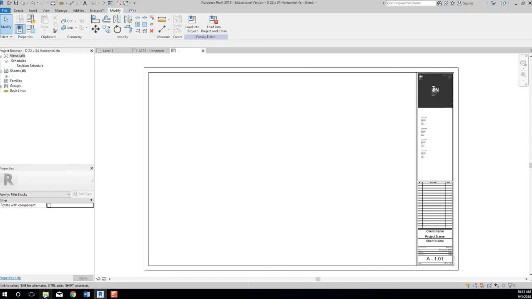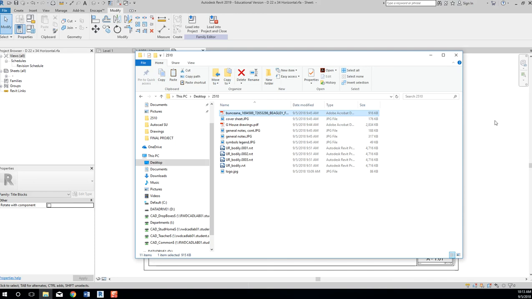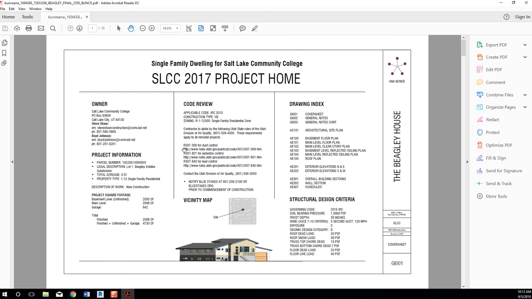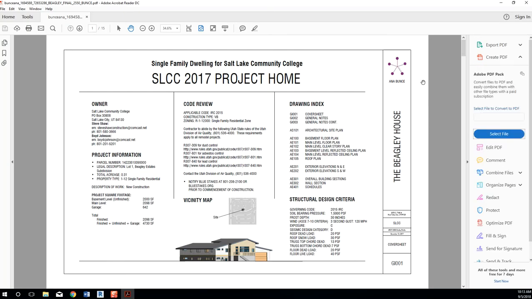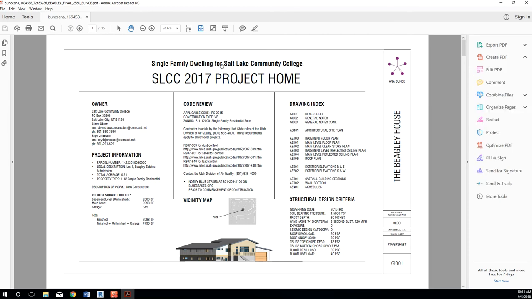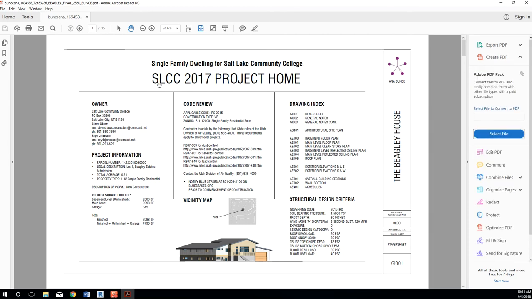So I'm going to open up that project we had here of Anna's, right? I want to talk about some of the information that we currently have on this title block. We have the enclosure for the title block. We have the logo. This is text, single family dwelling for Salt Lake Community College, SLCC 2017 project home. That's text. This is a detail line, this is a detail line, this is a detail line. This is just all text right here. This is also text right here.